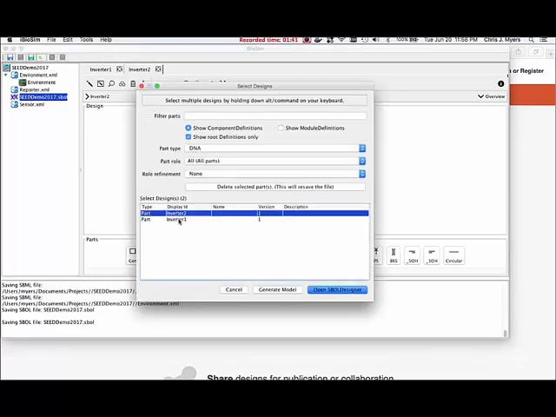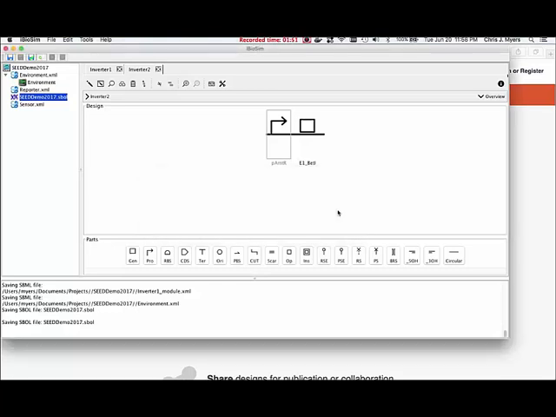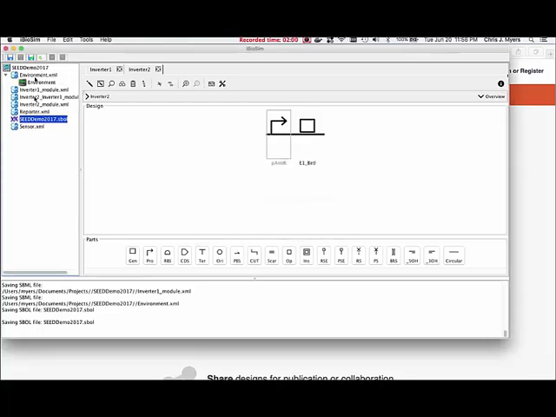So we select the 2 inverters to use in our design, select Generate Model, and select the symbiohubprogrambiology.org instance where the data is stored. Press OK. And now it's finding all the interaction information, namely what proteins repress which promoters and which proteins are coded for. Select OK. It's returned to us an SBML model that describes the behavior of our genetic circuit.